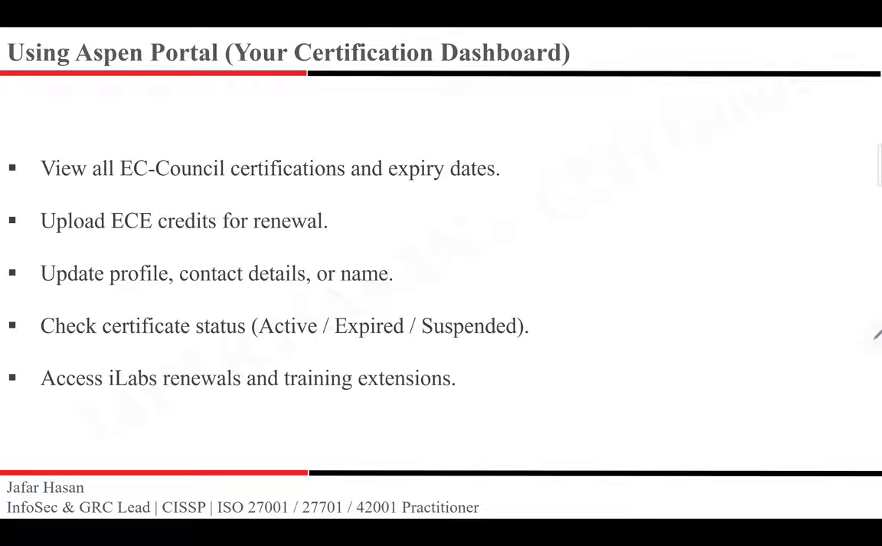And EC Council also sends reminders about the CE fee payment, the continuous education fee payment, and the expiry timelines. So keep your ASPEN login credentials safe, because this portal will stay active throughout your professional life. It's like your permanent EC Council identity.